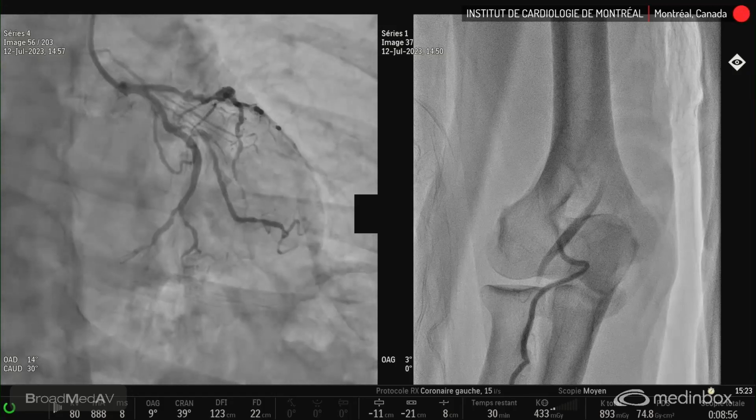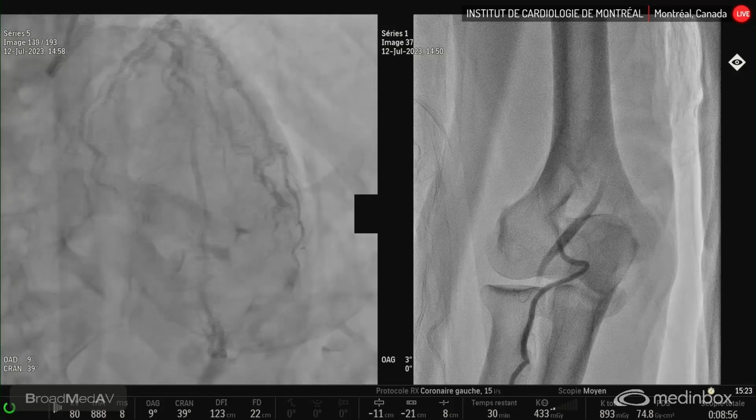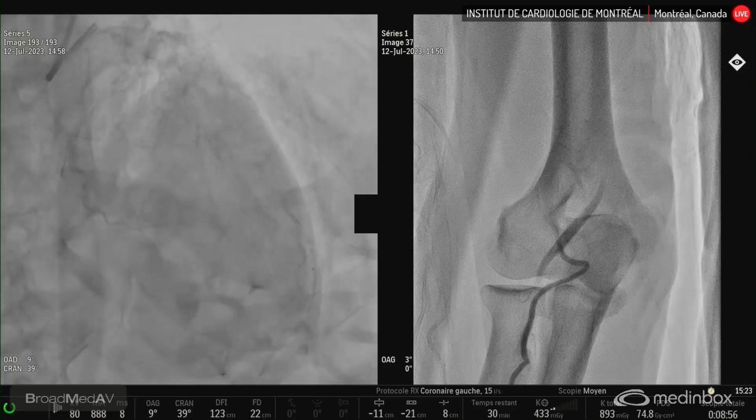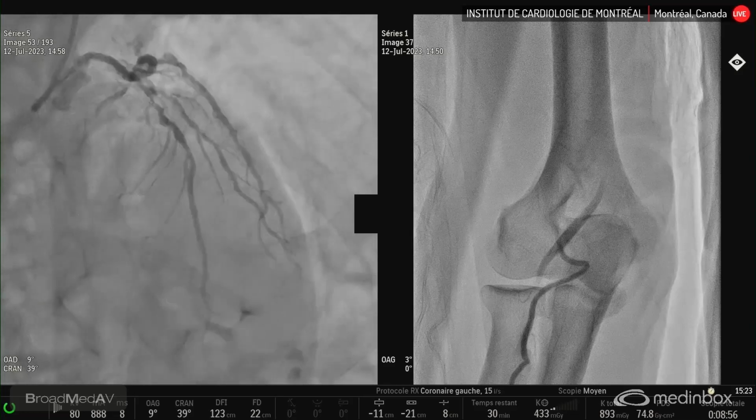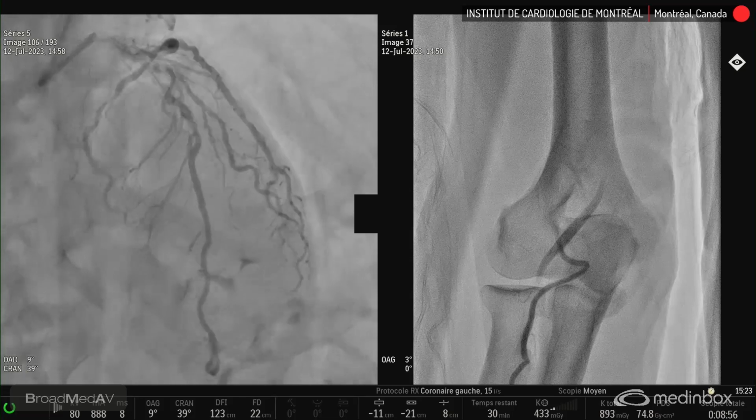So we have an extremely tight lesion of the distal LAD after the diagonal branch. It is also severely calcified, again with some ectasia.